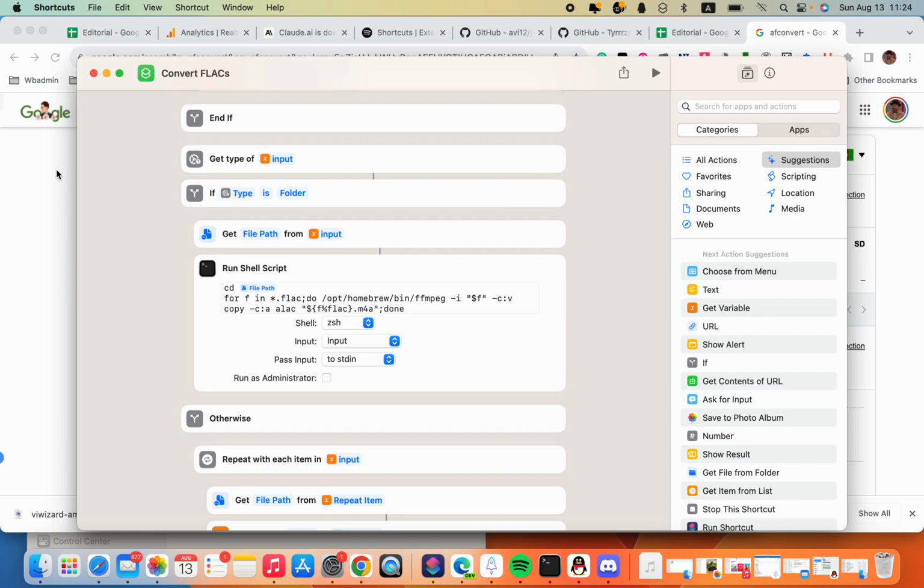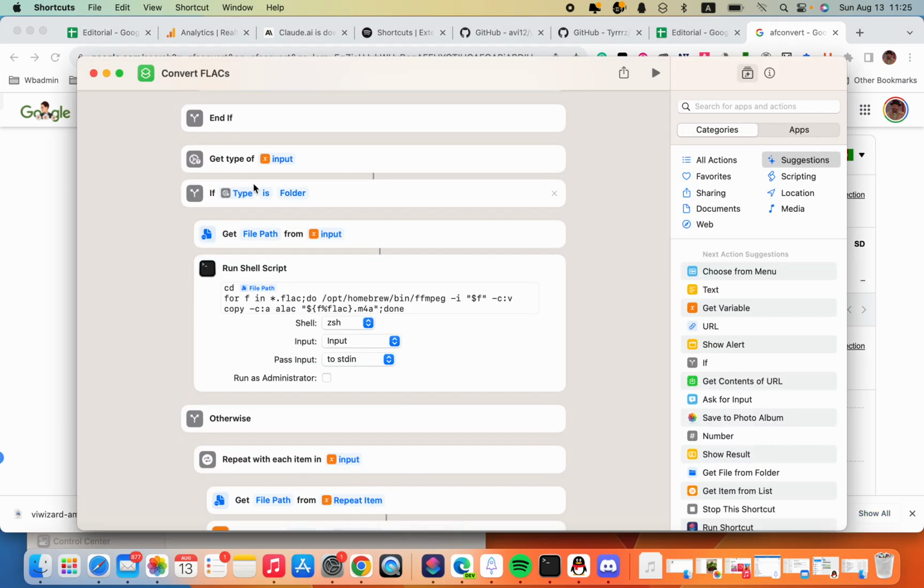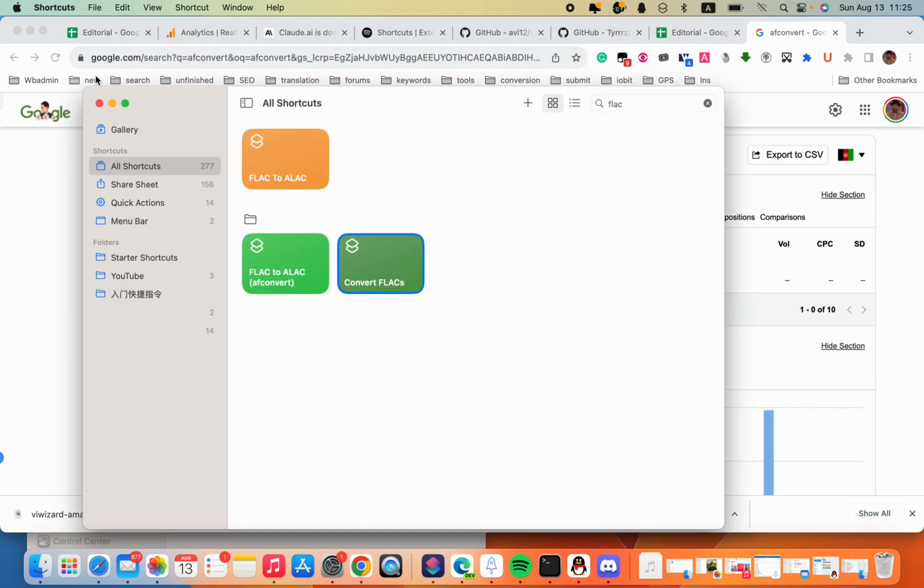I happened to find that Apple has a built-in feature. It's this: afconvert is a command line utility built into macOS. It's for converting the sampling rate and the format of audio files. So then I made a new shortcut, so you don't need to install anything. It's this one.